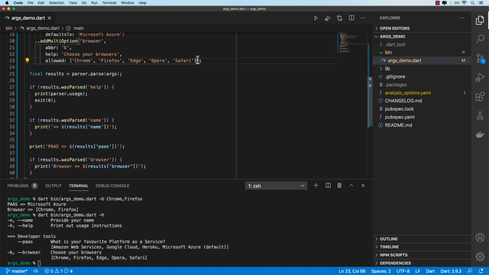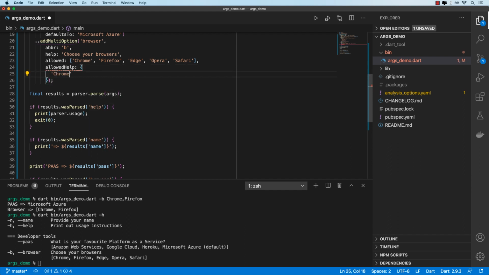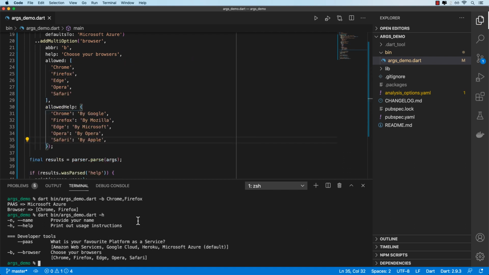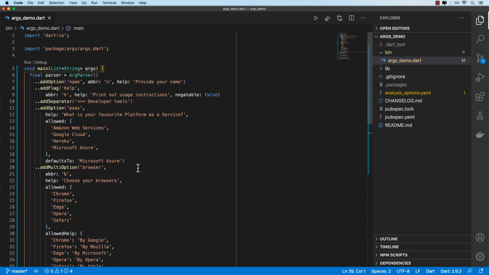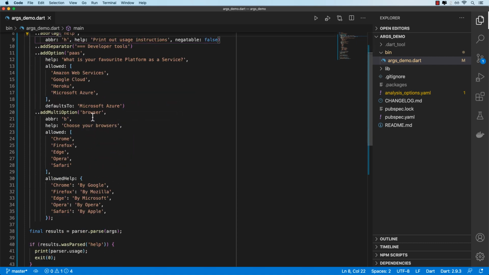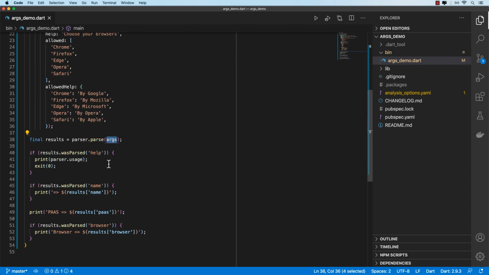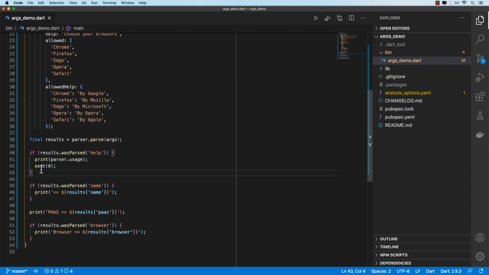Also, we are able to specify allowed help, which takes in a map object containing the option and a description text for that option. So doing this now means that when I log out the help information, it now looks like that. Alright, so just to recap, when using the Args package, you'd be creating an arg parser object, and you'd essentially be defining options and flags and separators. And then once your arguments get passed in, you are able to retrieve the particular option or flag, and you would use that to affect your implementation in some way, shape, or form.